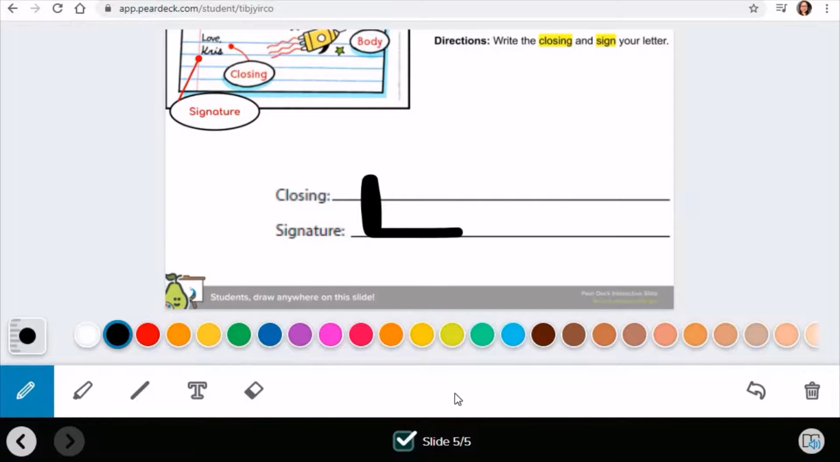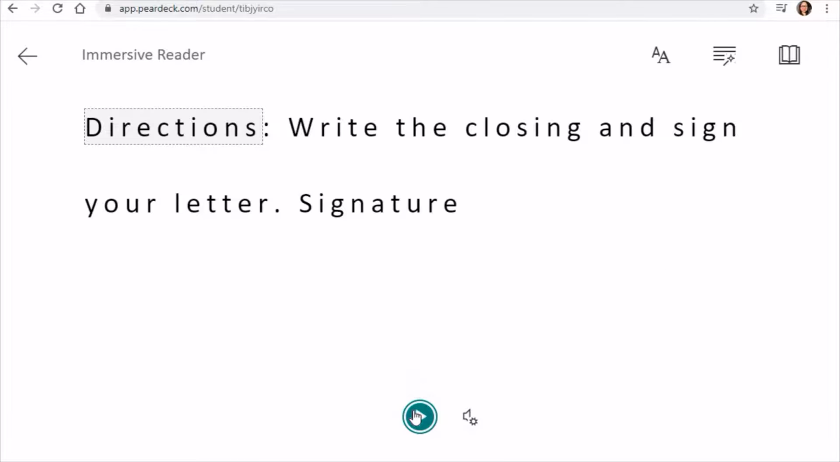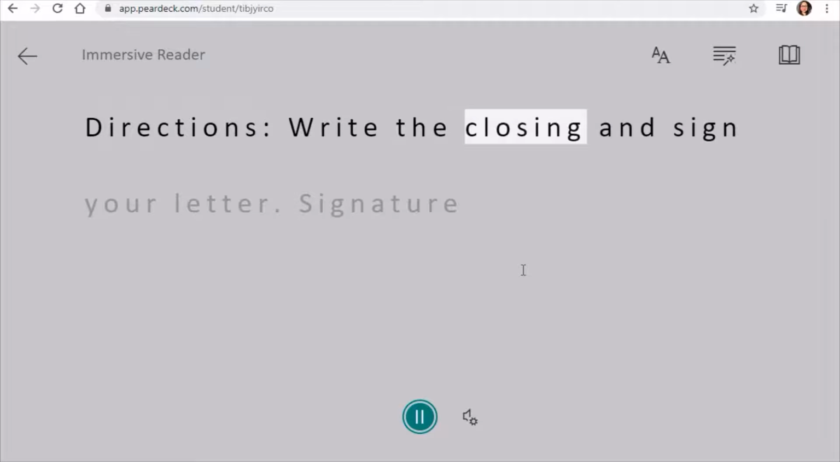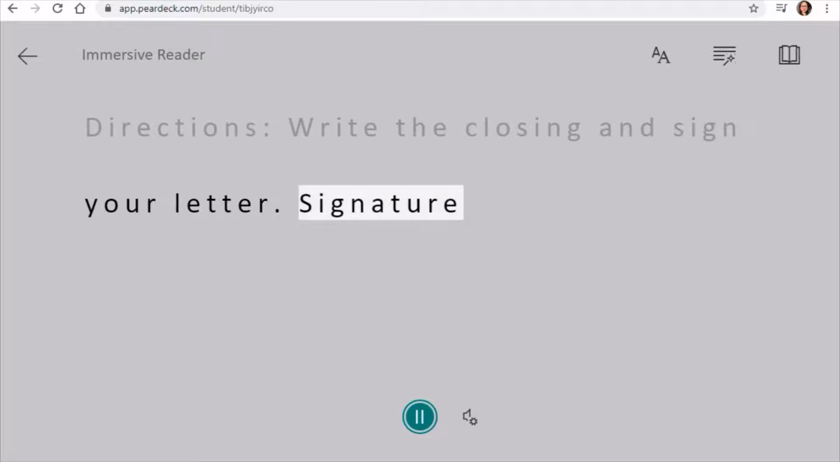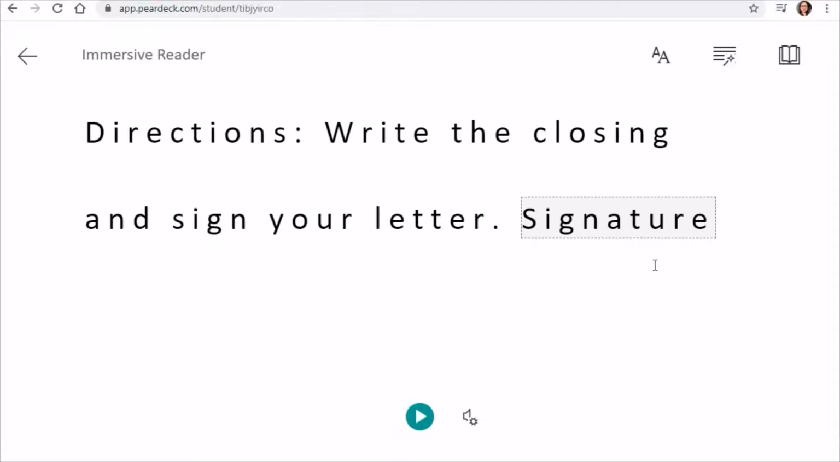Now, one tool that is awesome for Pear Deck is the immersive reader on the bottom right hand corner here. You just click on it and it reads the directions for the students. Directions: write the closing and sign your letter. Signature. The immersive reader can also be used as a picture dictionary. So if students click on signature, they will see what a signature looks like.